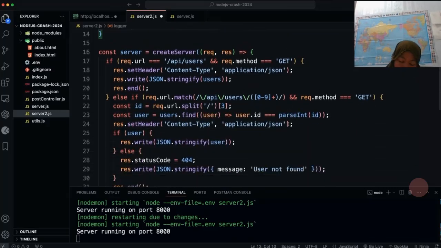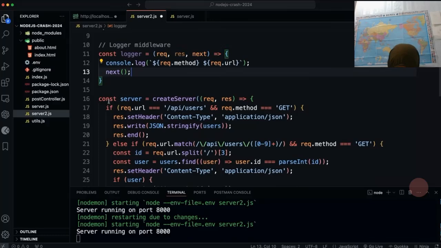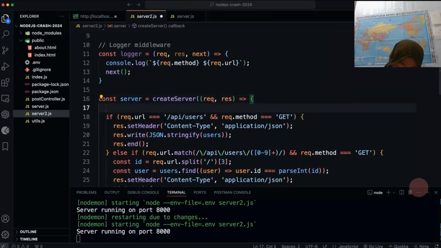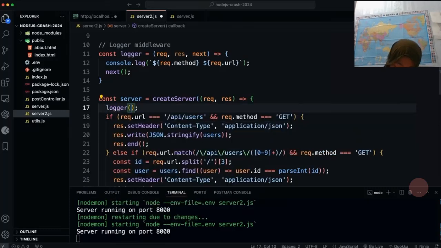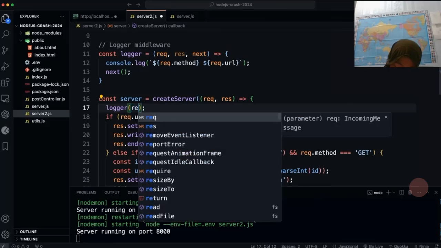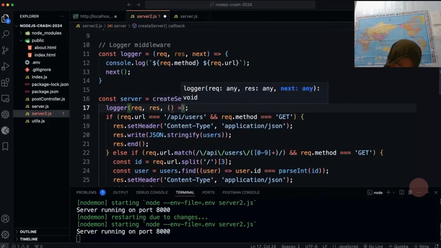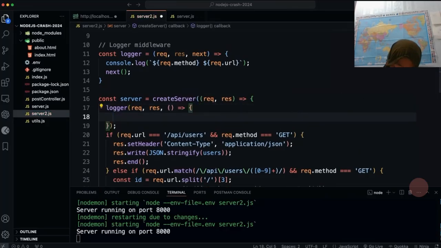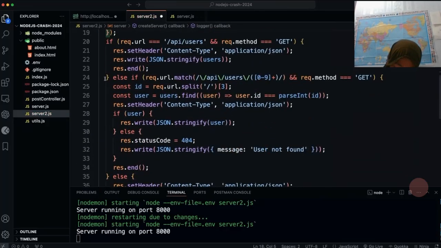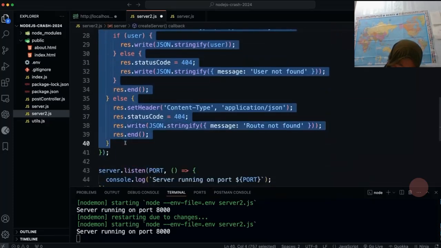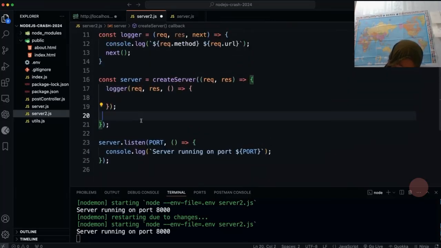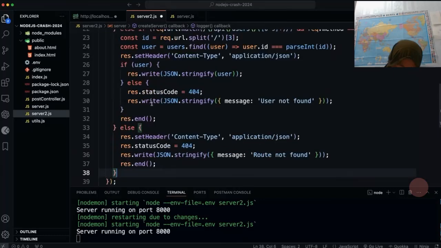Now, to use this, we actually have to run it, and then everything we're doing here, we have to wrap in the callback. So let's go into the server. I'm going to clean this up after as well, but let's go ahead and say logger. And this is going to take in request, response, and then a function. And in that function is where I basically want to have all this. So I'm going to grab from here down to here, cut it, and then put it in here.